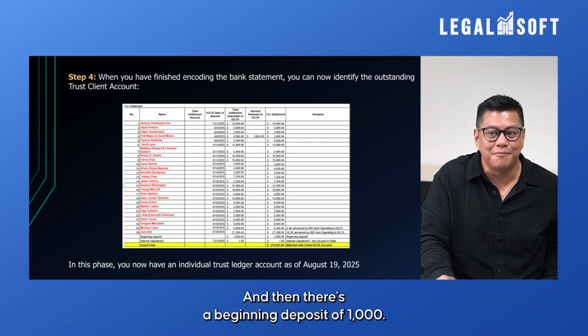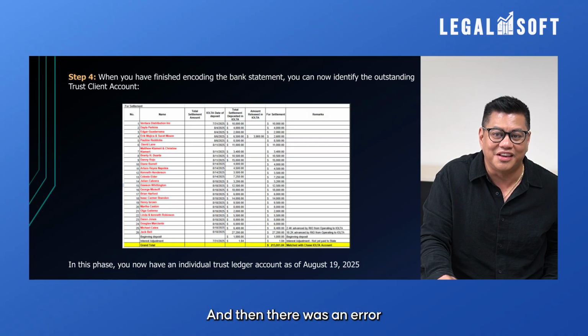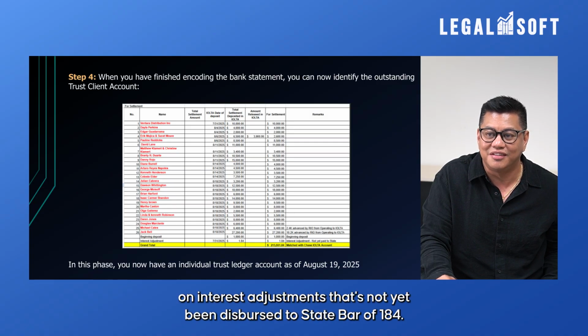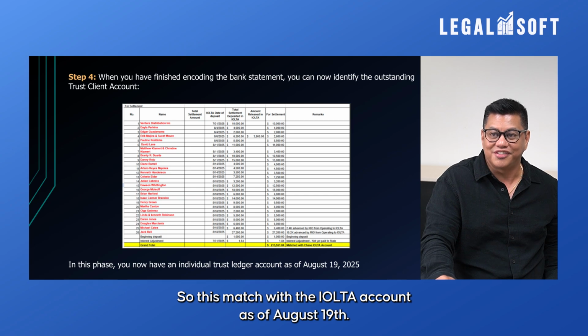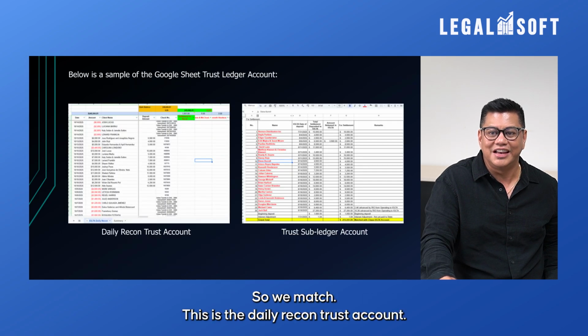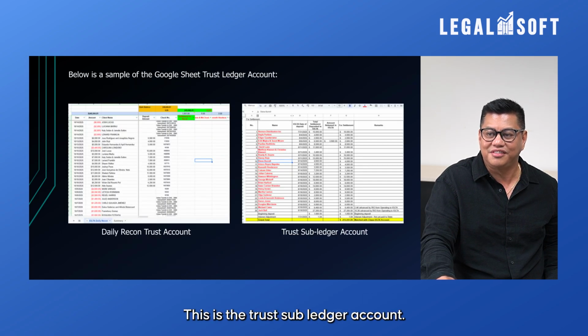And then there's a beginning deposit of 1,000, and there was an error on interest adjustments of 184 that has not yet been disbursed to the State Bar. So this matches the IOLTA account as of August 19. So we match. This is the daily Recon Trust account. This is the Trust Subledger account.